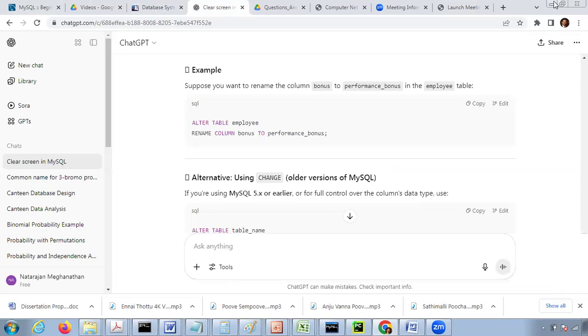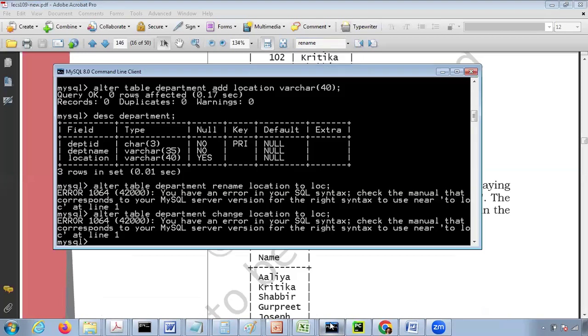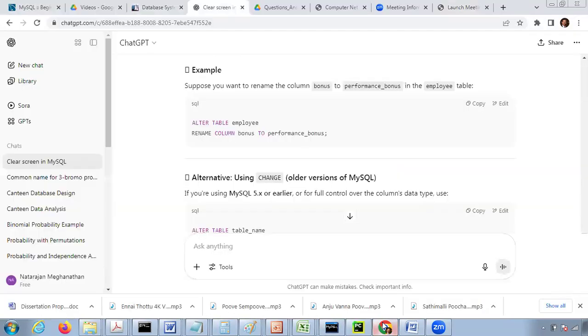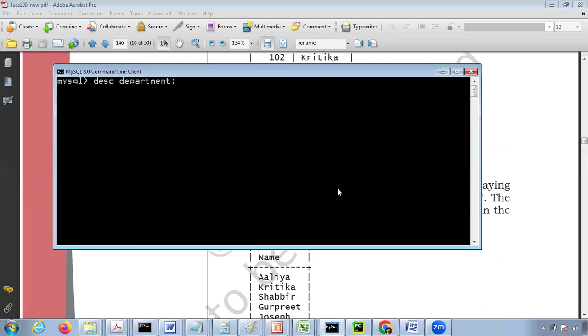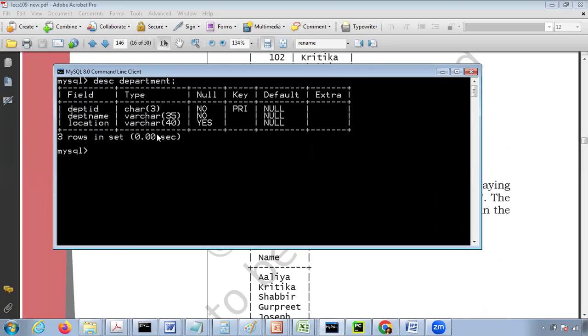That's what I did, alter table. Rename location to. Okay, I had to use column, okay. So this is a department table, location added. So I want to rename location to LOC.